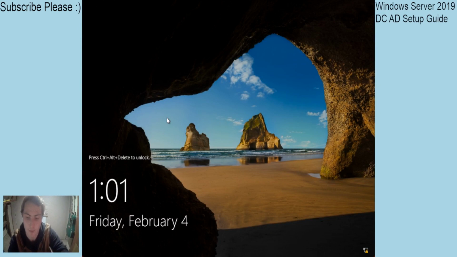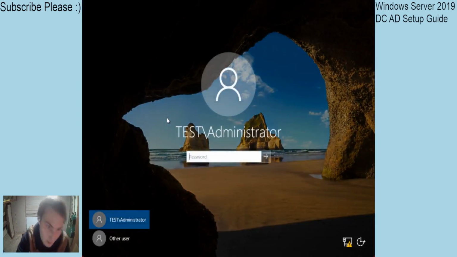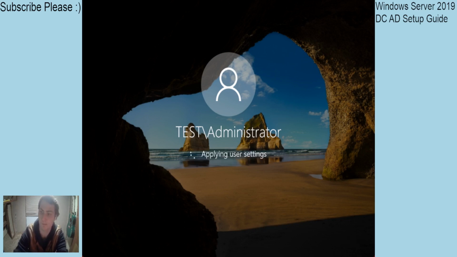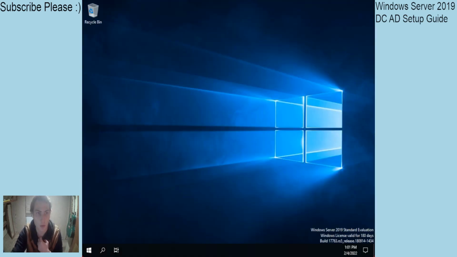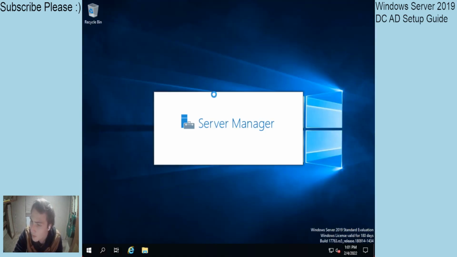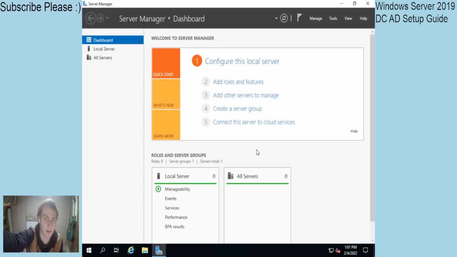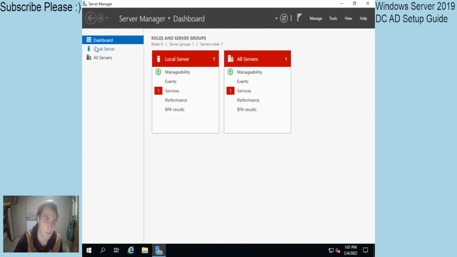Okay, and now that it rebooted, we're going to want to Control Alt Delete again, and we're going to see that it is now on our domain. So my domain was test.local, so we see test and then the administrator account. So let's go ahead and sign into that now. Once signed in, Server Manager will open automatically, like always. Just let it load up now.